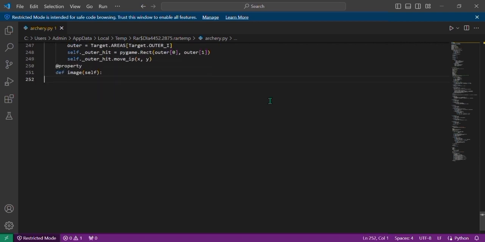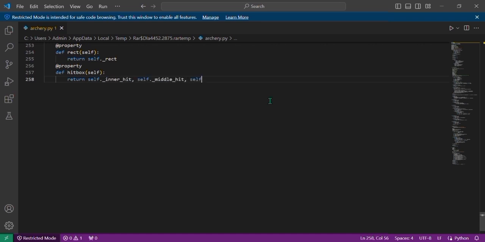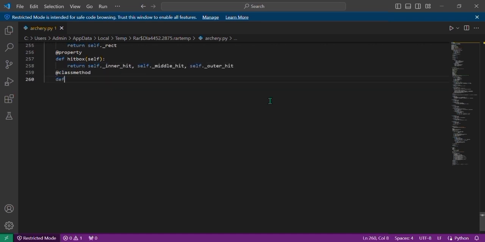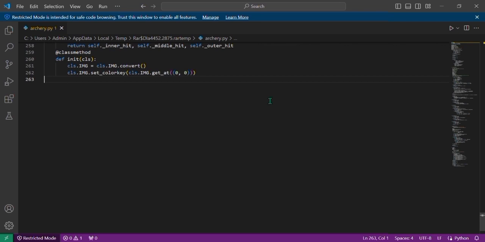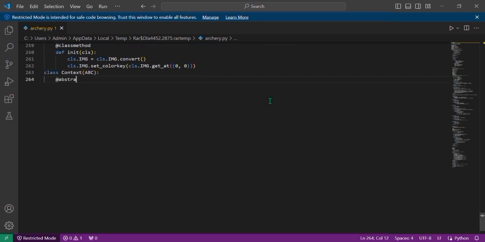Image: this property returns the image of the target. Rectangle: this property returns the rectangle representing the position and size of the target. Hitbox: this property returns a tuple containing the hitboxes for the inner, middle, and outer areas of the target. These properties allow external code to access important attributes of the target class, such as image, position, and hitboxes, in a controlled manner.